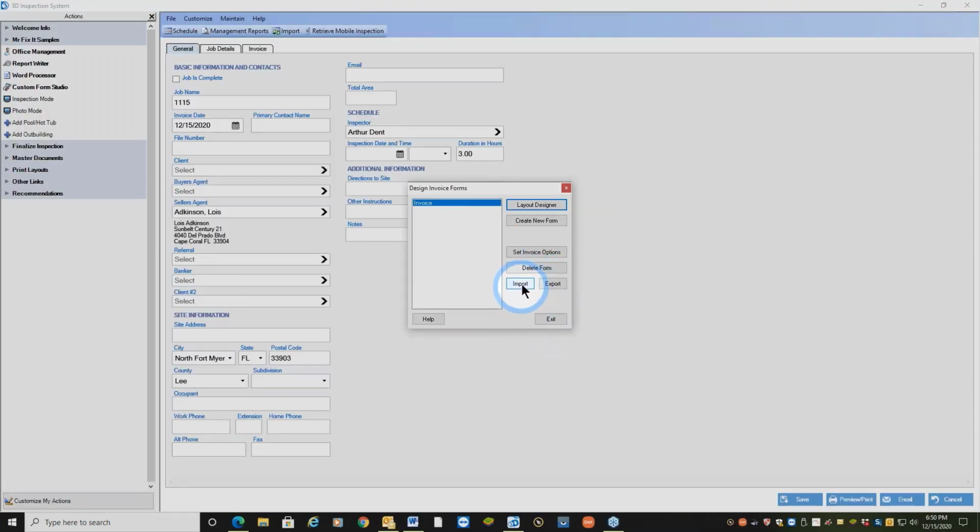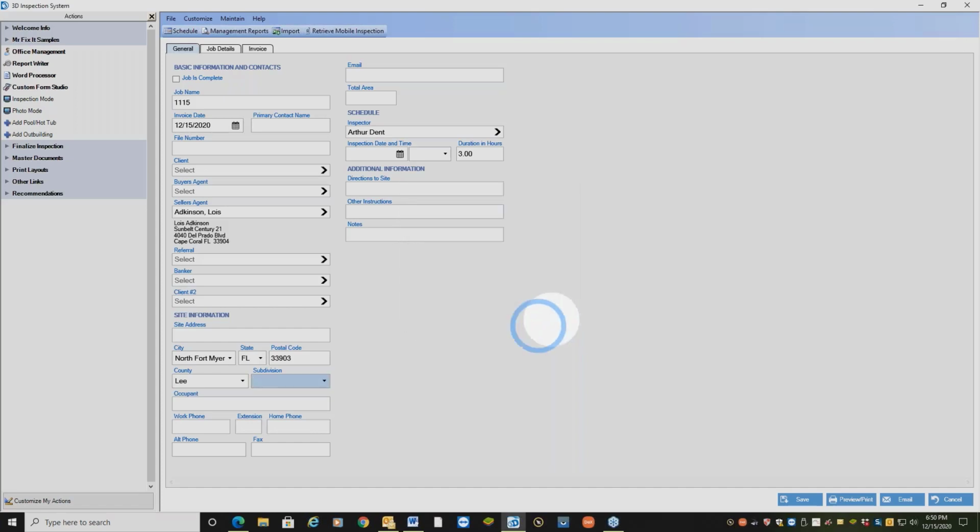There's some other options here for exporting them or importing other forms. I don't know much about this. I haven't really dealt with this too much. I just use it the way it is. But if you have any questions about it or want to get into it a little deeper, you can always call tech support or check out the help screens.